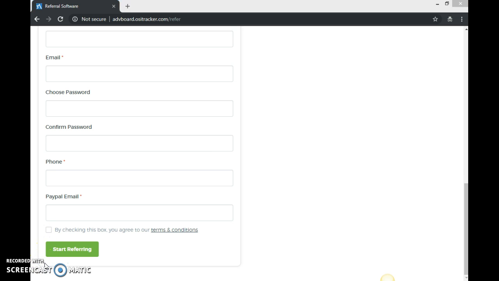And during this time, once you hit the start referring, you'll see the thank you and welcome page. And then also, in the meantime, your account is going to be getting verified. That's going to allow you to start getting paid. So be sure to submit your payment proof that you paid the $195.